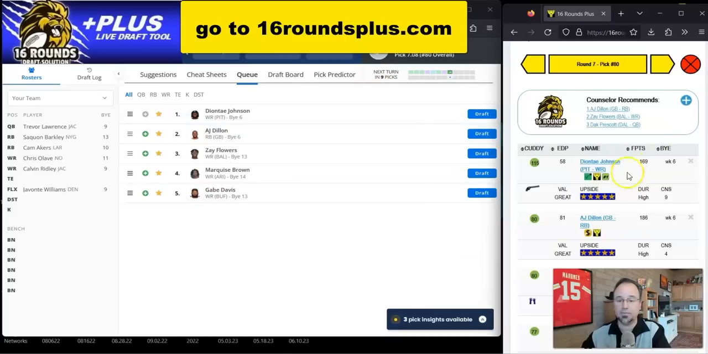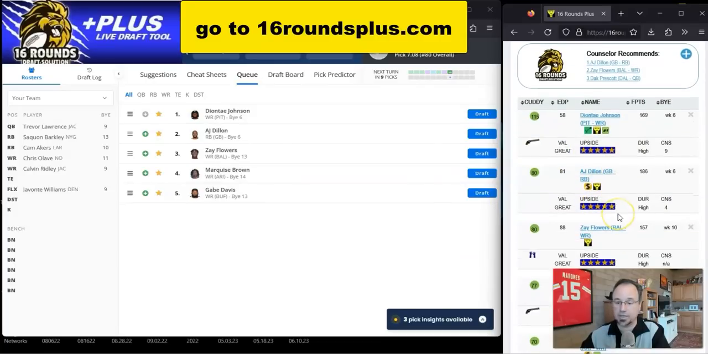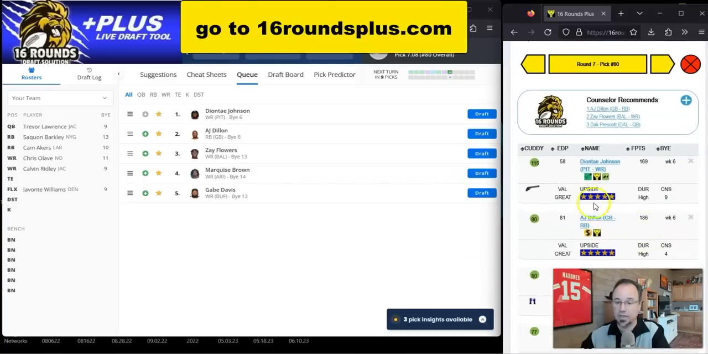It gives you lots of great information, again, about who are the long shots, who are the reaches for this round, who's on a contract year. That's what this little $ means. These little line heads mean those are counselor picks, so you know who the counselor likes on these rounds. You've got the Cuddy score, their durability, consistency ratings, value ratings. Again, it's a very, very valuable piece of information to have while you're in a live draft.